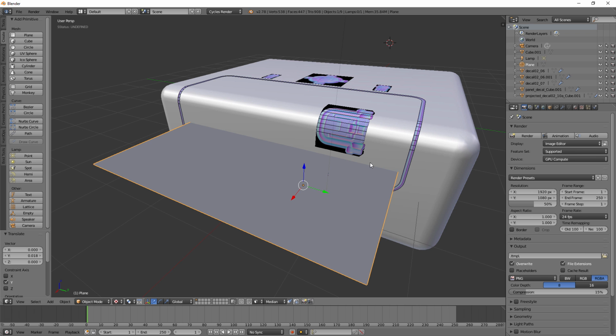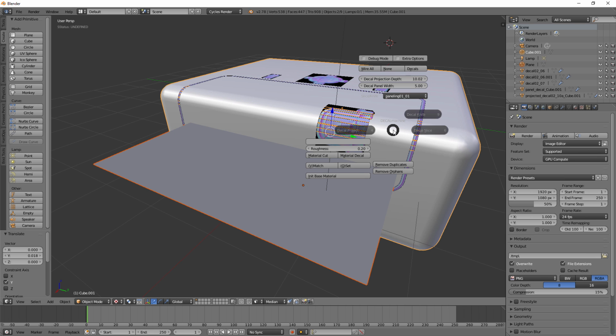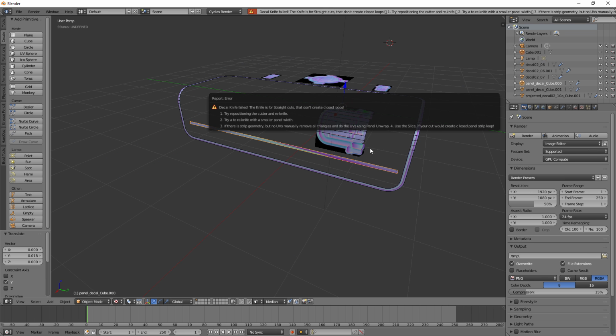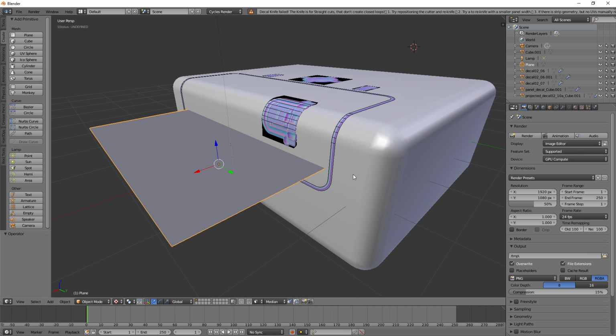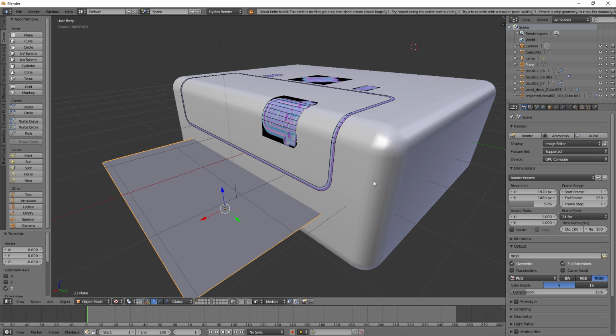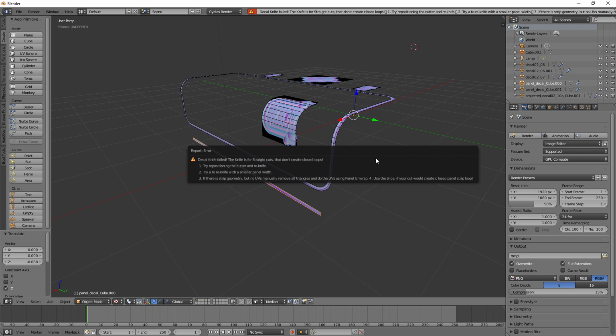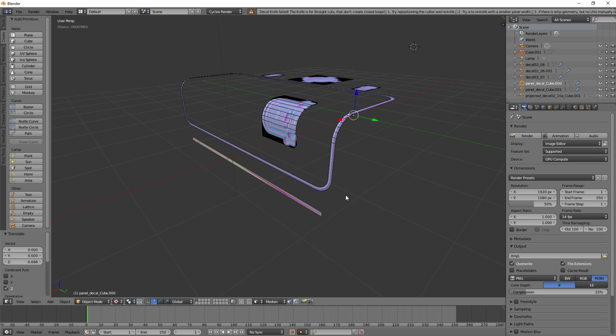So you know what? Let's now try this. We have this piece of geo, we have this piece of geo. Let's press D, and let's go to Decal Knife. And once again, it seems to fail. I don't understand why it failed exactly in that position. Because if I do it here, and I do that, Decal Knife, again, it's failing over there. And again, I don't understand why.